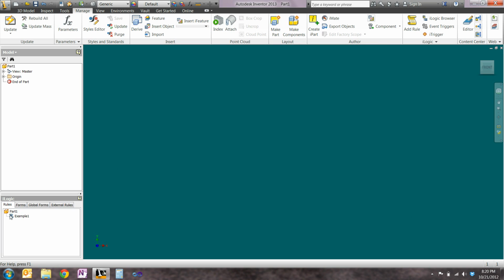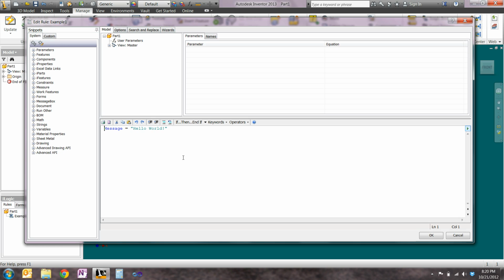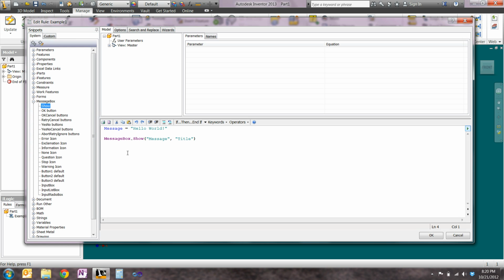Okay? So I go back to example 1. I've got my message, hello world, and now I'm going to simply create a message box. I go to the message box category, I double click the word show, it drops in the code for me. Messagebox.show means message box, it's going to show it, and then the parentheses that you see after that are called arguments, it's looking for input. So the first thing that it's asking you for, and it's telling you right there, it wants a message, and then it also wants a title for that message box.